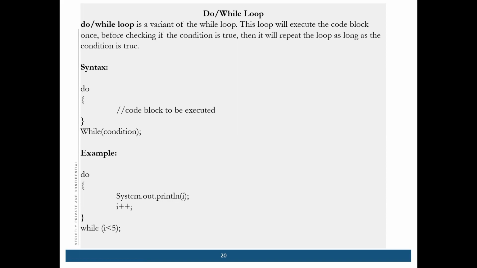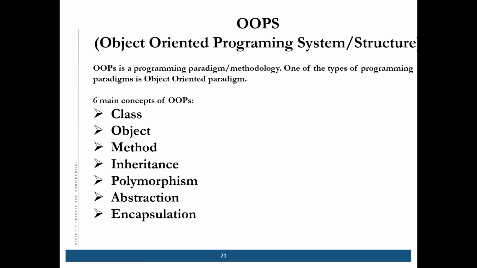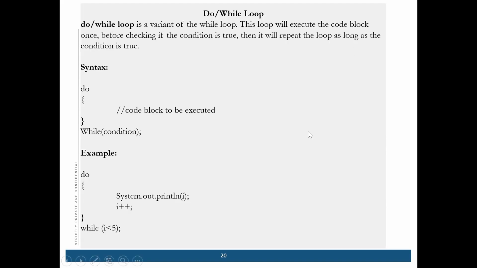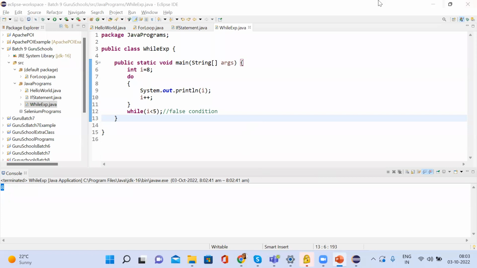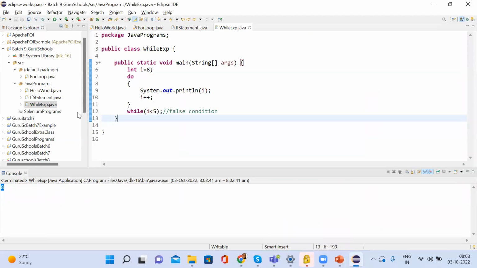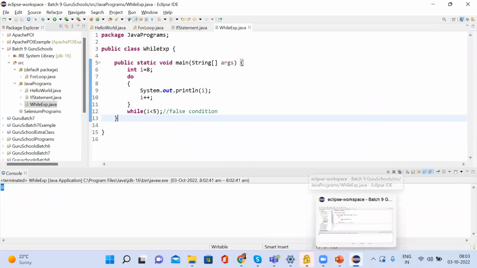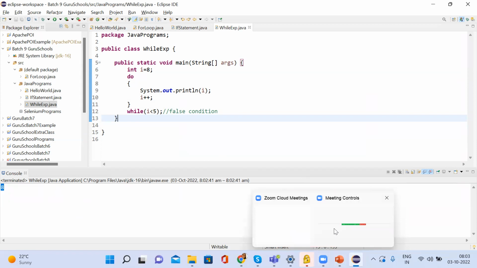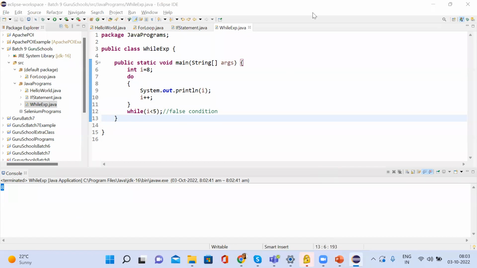Okay, so these are all about the loops. Just practice these things, and I will stop here, because this is a little bit complicated, and if you want to, just practice this, then we will continue.